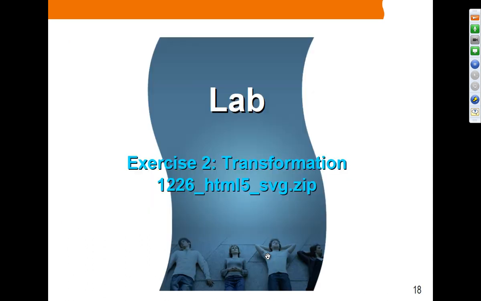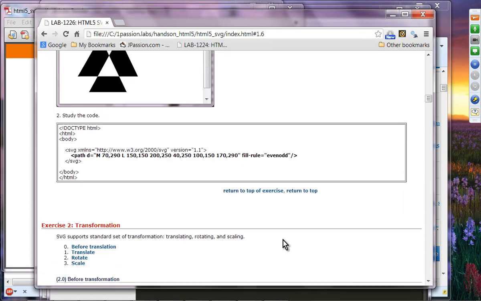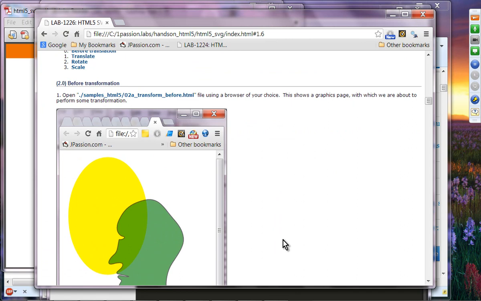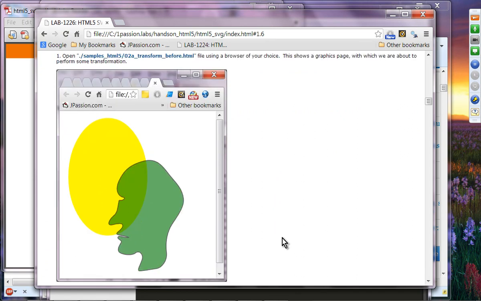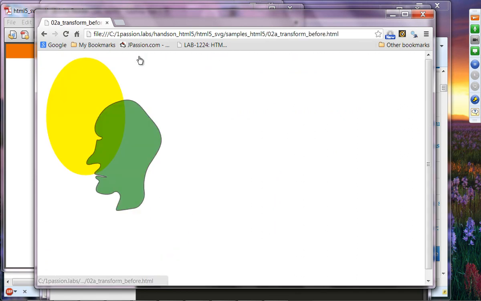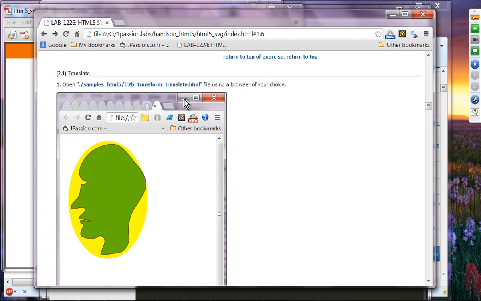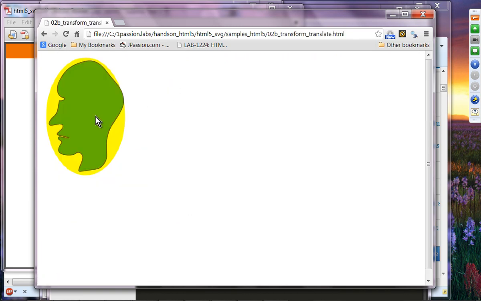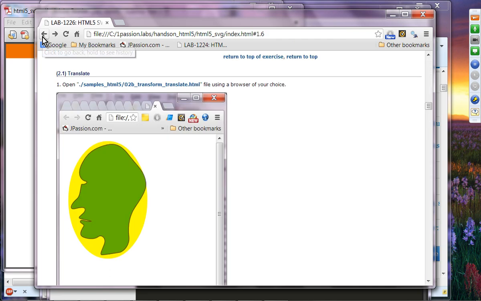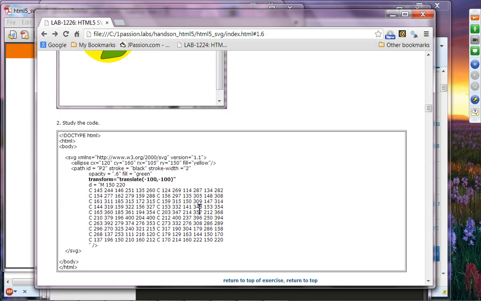All right, so exercise 2 is a transformation. Before transformation, this is what we are going to start with. Basically, if I run this one, this is the picture that gets drawn. And then translate. Here this image is moved 100 up and 100 left, so now it fits inside the ellipse. That's good.